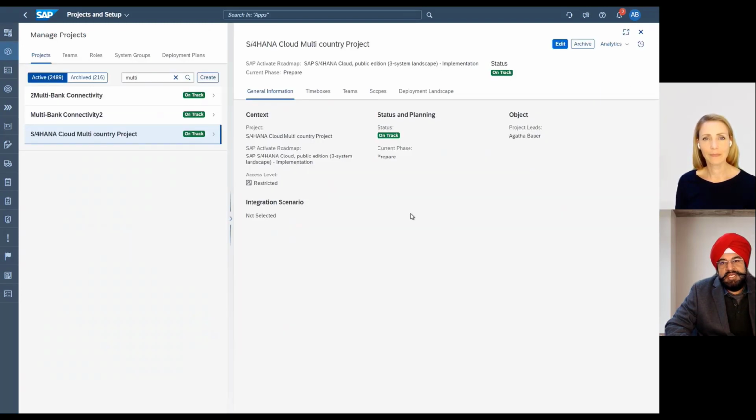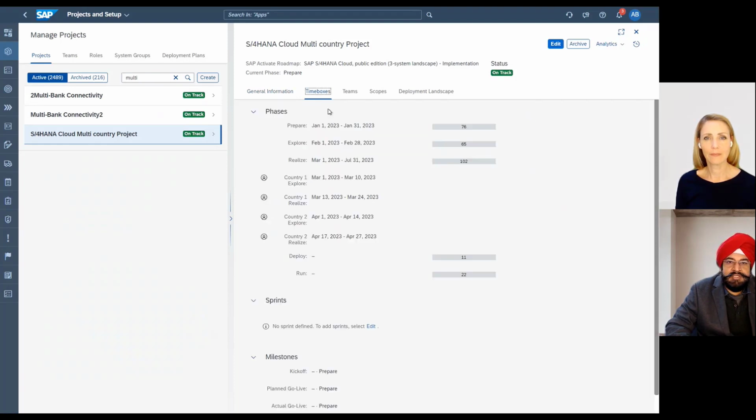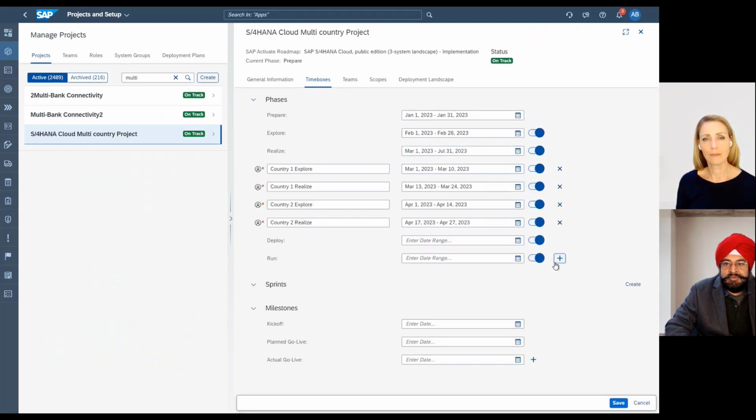Then you have basically in a way two different time boxes that have an interplay. So one is that each country can be in a different phase because of the different activities and they can actually be happening at the same time. That means maybe the country one realize is happening when the country two explore is happening, right? So here we have the option to depict it via custom phases. How you do that is very simple. You click on the edit button, you click on the plus icon, and you have a custom phase added. And the advantage is they get automatically sorted based on the dates maintained.